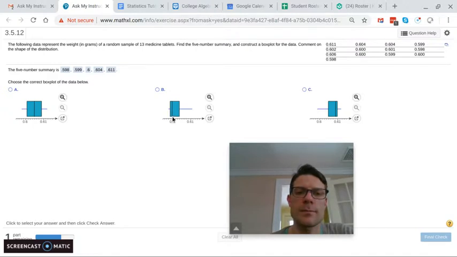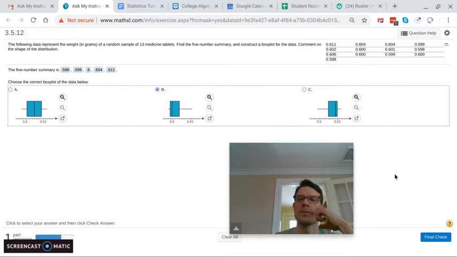And you can see 0.599, the quartile 1, is in the right place. 0.604, that one looks to be right, and then 0.611, the max, looks to be right. So I'm definitely selecting B here.